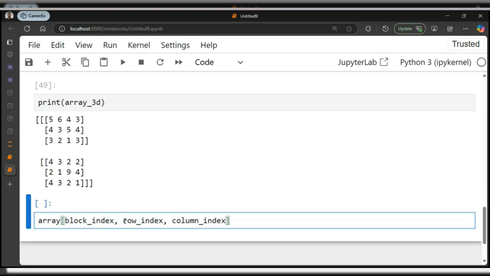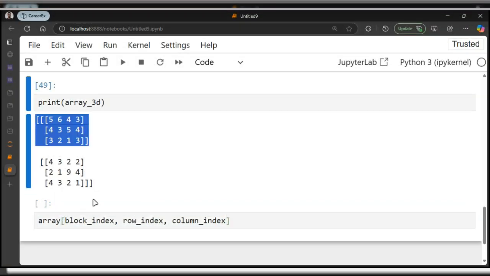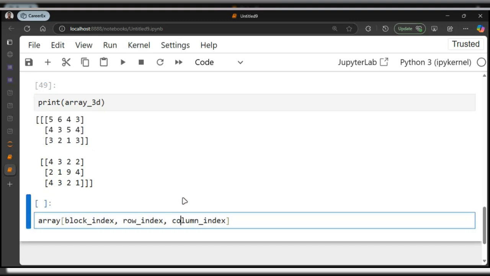Instead of 2 indexes like in a 2-dimensional array. So you have to know which particular block you want to get, and which particular row in that block you want to get, and which particular column in that block you want to get. All right. So in this case, I just want to know what is the shape of this 3-dimensional array quickly. What's the shape of this 3-dimensional array? I said shape, not dimension, shape.